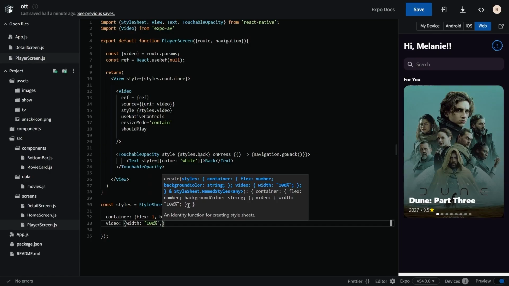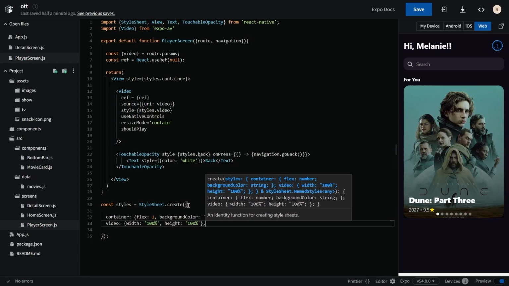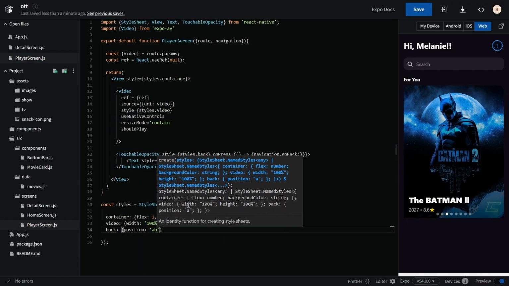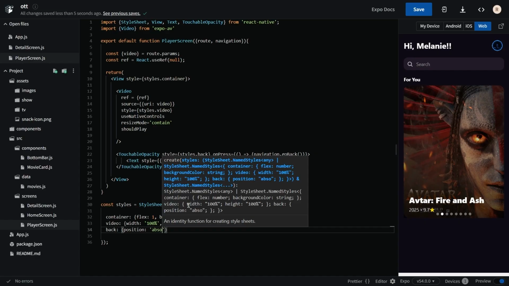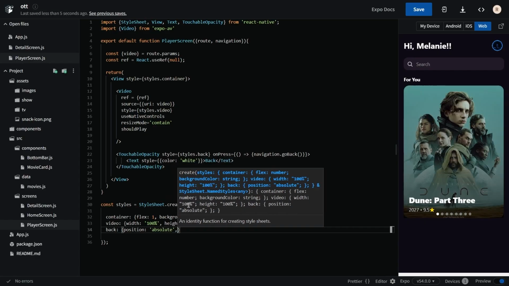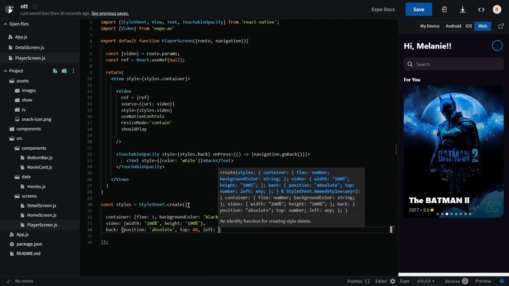Define styles: container: flex 1, backgroundColor black; video: width 100%, height 100%; back: position absolute, top 40, left 16, padding 8. These styles do 3 things. Container fills the screen and sets a black background to match the video area and avoid white flashes. Black is the common background for video players.